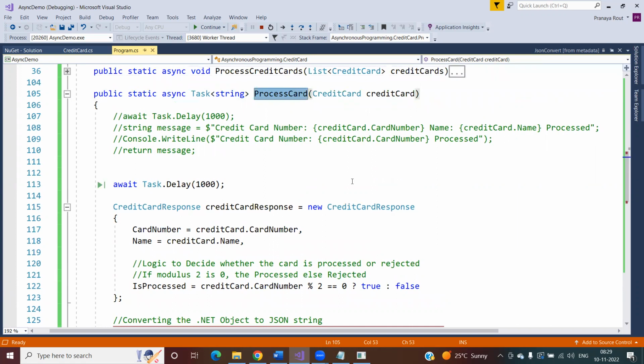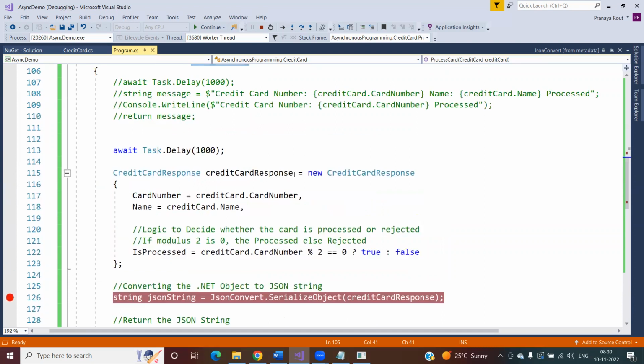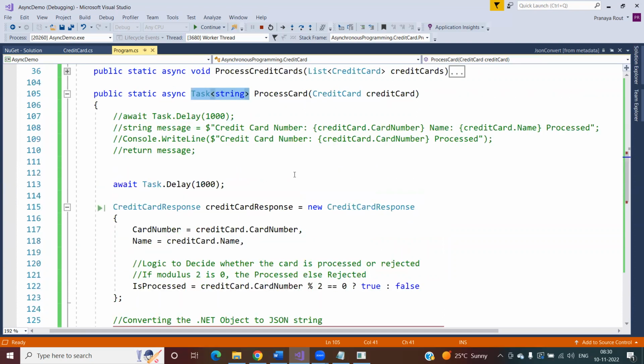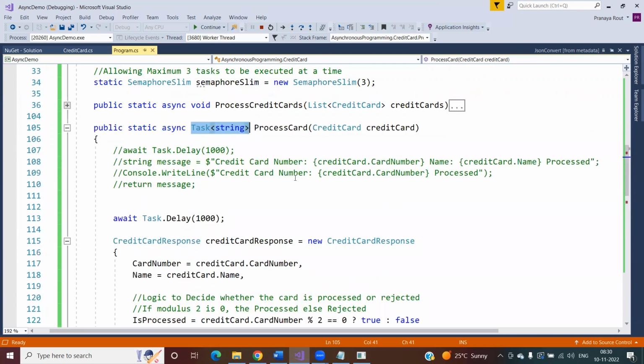Yes. Here the return type of this method is task of string. But here we are returning a message or a JSON object. When we call the await method, it will return the actual message, the message which you are returning here. But if you don't call the await method, it returns only a task. So I got confused.